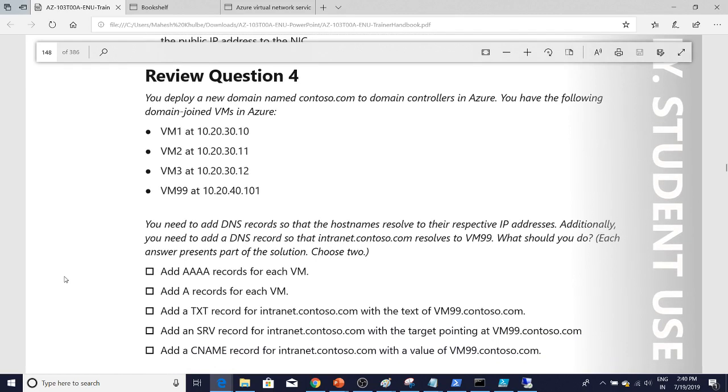Okay, you deploy a new domain named contoso.com to domain controllers in Azure. You have the following domain joined VMs in Azure. Okay, so they simply say that you have a new domain contoso.com which is there in Azure, and you have certain domain joined machines. VM1 is 10.20.30.10, VM2 is 10.20.30.11, VM3 is 10.20.30.12, and VM99 is 10.20.40.101. Okay, you need to add the DNS record so that host names resolve to their respective IP addresses. Additionally, you need to add a DNS record so that intranet.contoso.com resolves to VM99.